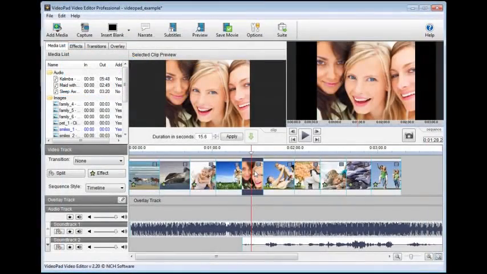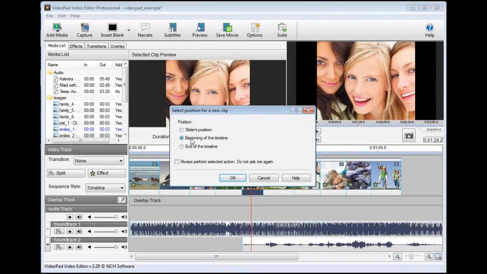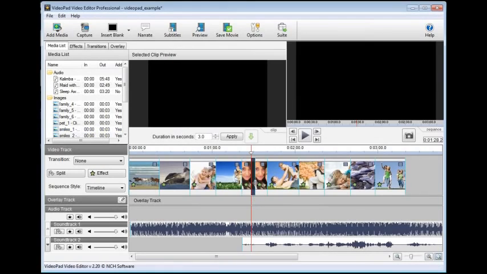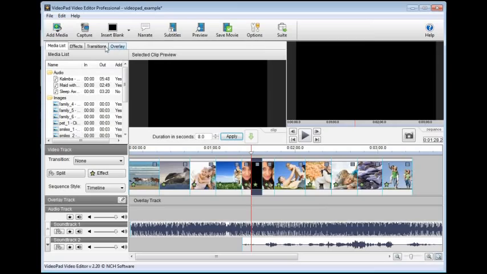By inserting a blank clip in your sequence, you can create an opening title screen, credits at the end, or use blank clips in the middle to create breaks between scenes. Click the triangle next to the Insert Blank button and choose the color for your blank clip. Then, choose where the blank clip should appear in your sequence, and click OK. Once your blank clip is on the sequence, select it to adjust the duration in the Selected Clip Preview window on the Media List tab. Then you can overlay text on the blank clip, or apply effects and transitions as needed.